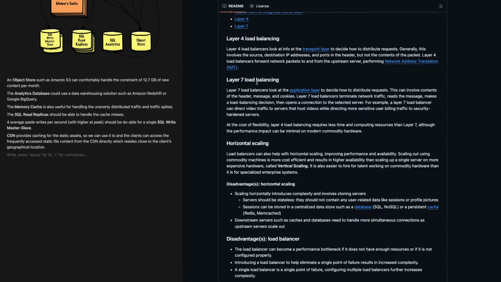So layer 7 is closer to the application. Layer 4 is still in the transport layer, and it is just looking into the source and destination IP addresses. Layer 7 load balancers terminate network traffic, read the message, make a load balancing decision, then open a connection to the selected server. For example, a layer 7 load balancer can direct video traffic to servers that host videos while directing more sensitive user billing traffic to security hardened servers. That can be customized based on the underlying servers.